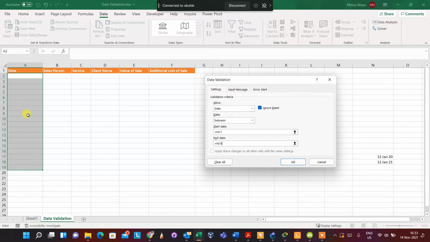Only a date is accepted there. And then for data, we're saying between, right? So whatever dates people are punching in must be between 12th January 2020 and 12th January 2021. If they type in anything outside that, Excel is supposed to reject it.